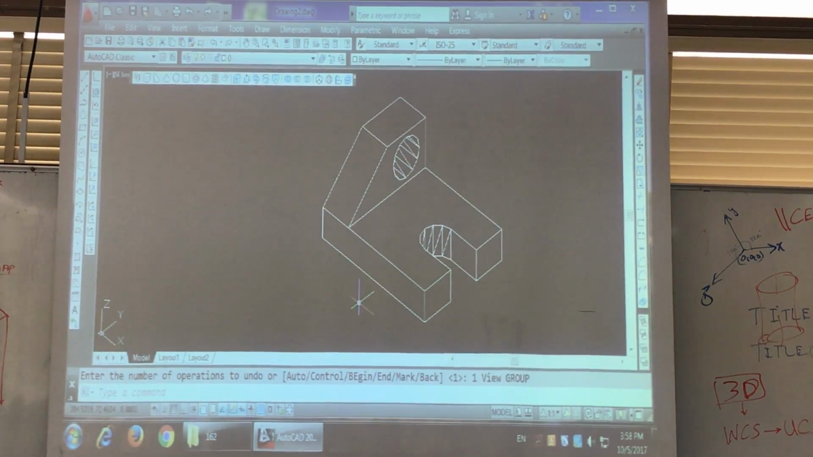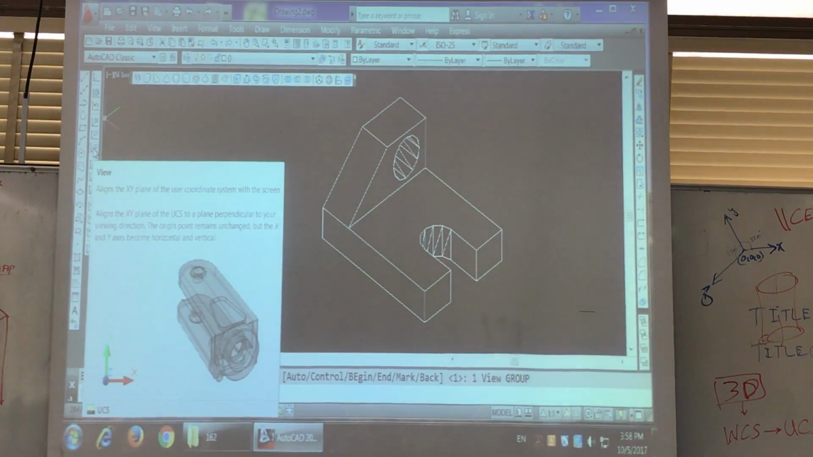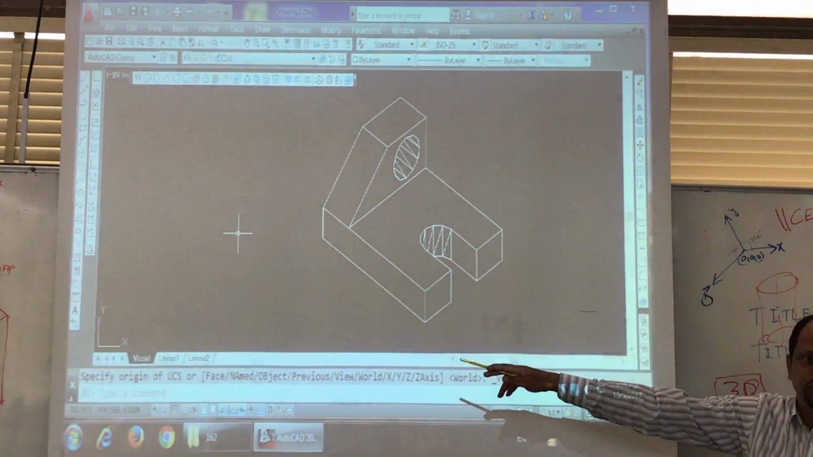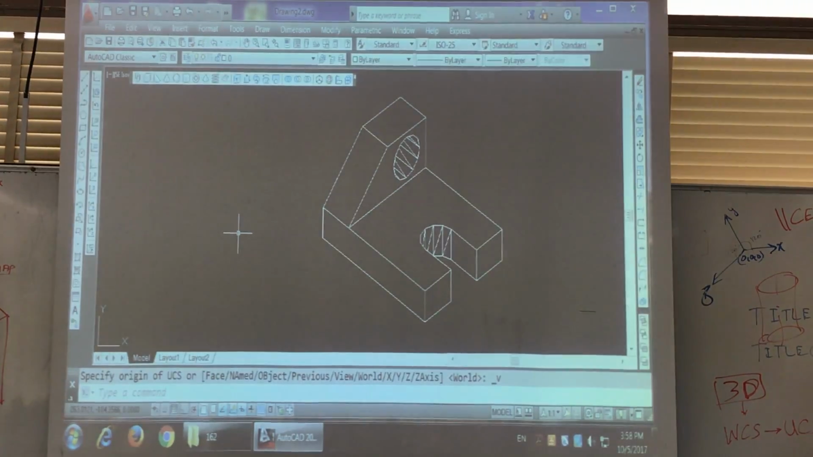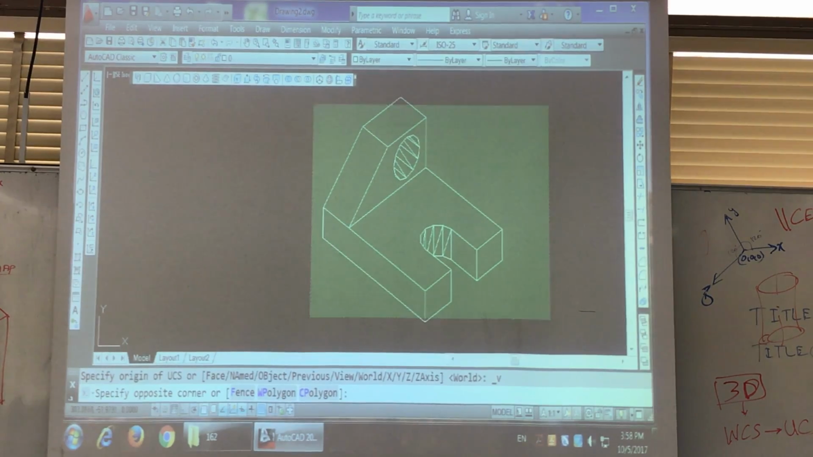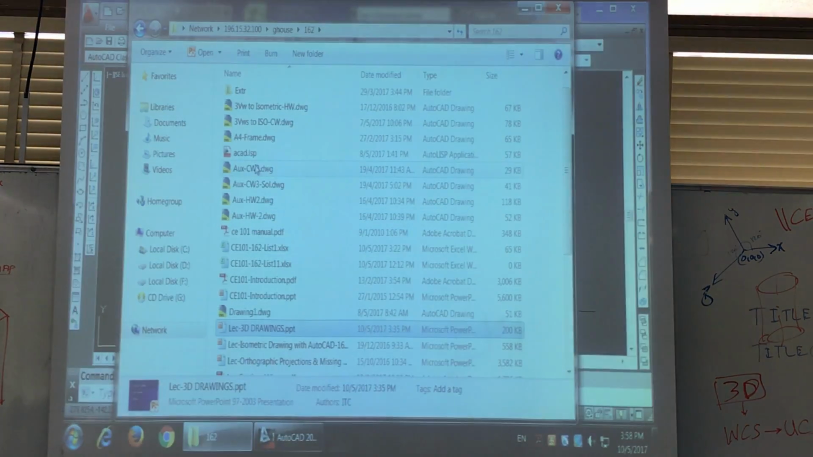At that time, just go here to the UCS and say align to XY plane. View align to XY plane. Then when I click this, it will change the axis to X and Y. Figure remains the same, but it will align Z perpendicular. So it's ready. Now you can just copy this object. Control copy. Then you can open a A4 size frame.